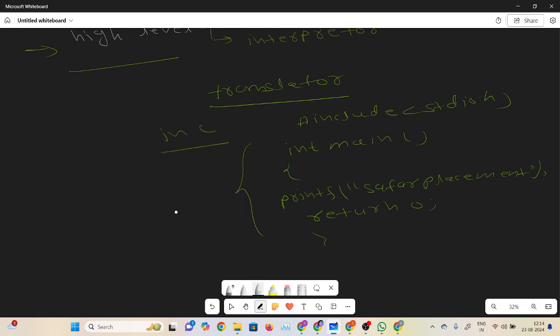Once you write the code, you need to first save it. When we save, it will create the .c file. This is the source code. Whatever we write and save will be in the .c file.